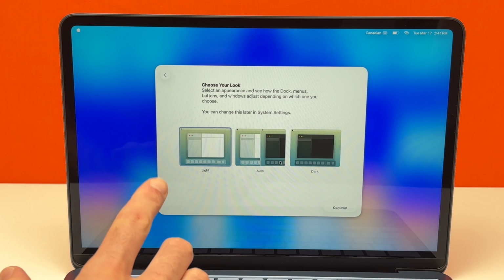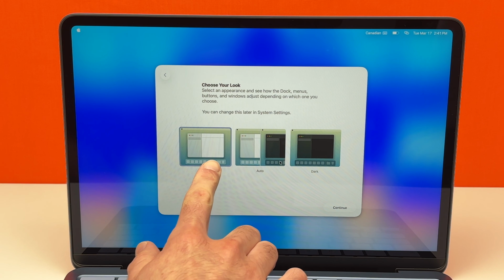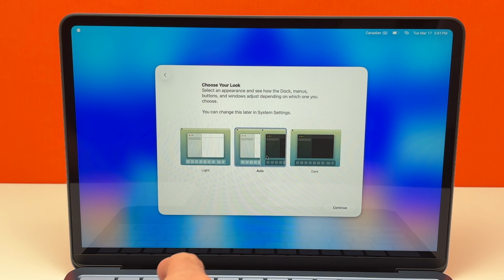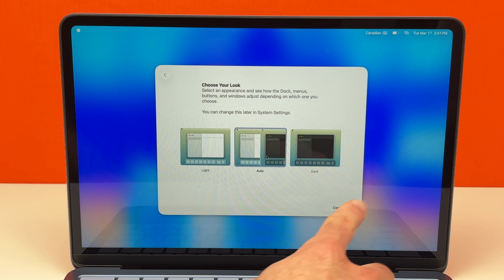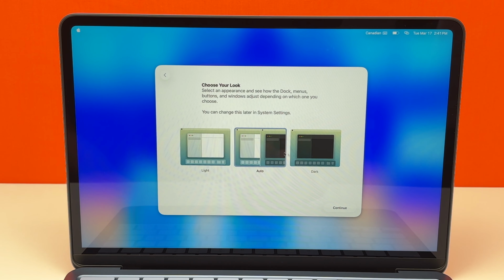Continue. Choose how you want your new MacBook Neo to look. Do you want light colors or dark? If you choose Auto, it means that during daytime there will be light, and at nighttime, just like on iPhone, it will switch to dark windows. I'll select Auto and press Continue.